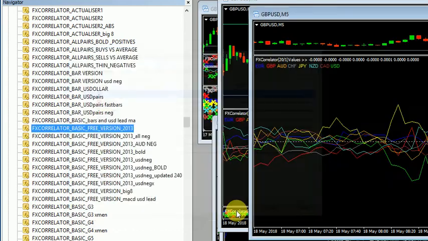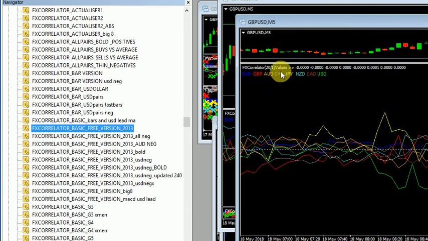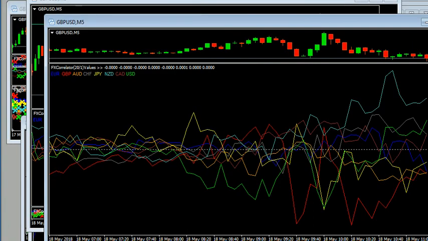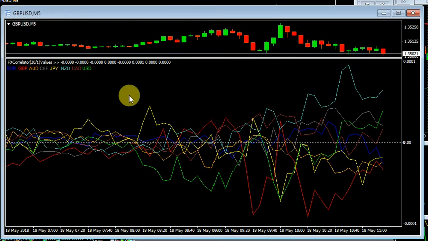Okay, so I'm going to say OK, and suddenly by magic you have your FX correlator appearing here. You see that? So I dragged it across. I'm going to get rid of that, and I'm going to get on with business. So you now have an FX correlator. If you don't see this, then there's probably something wrong and you need to refer back or ask me.